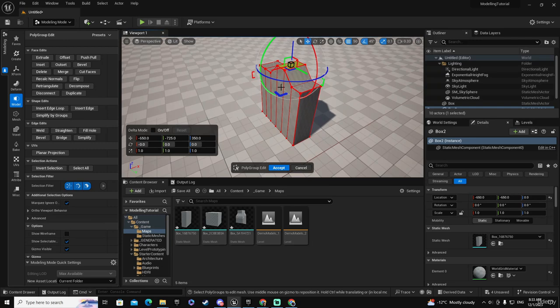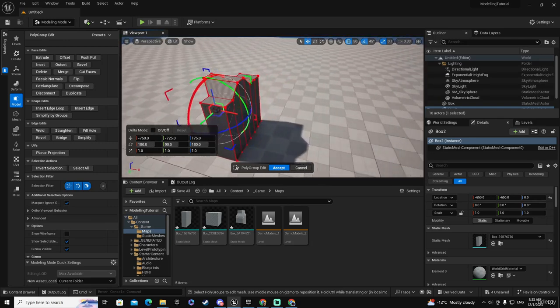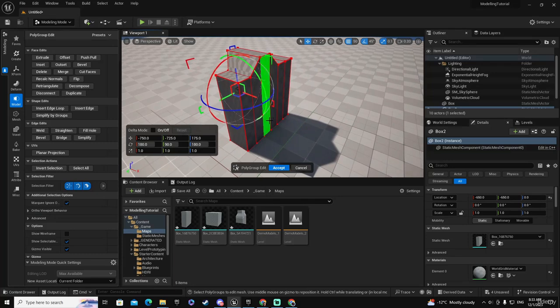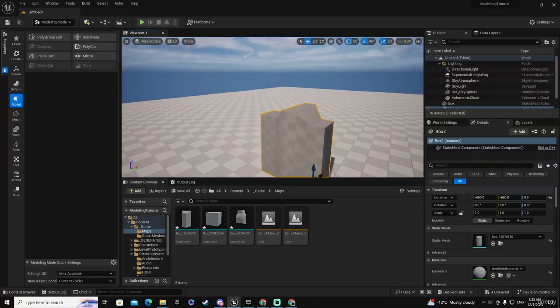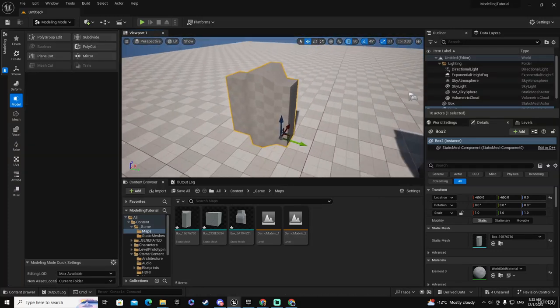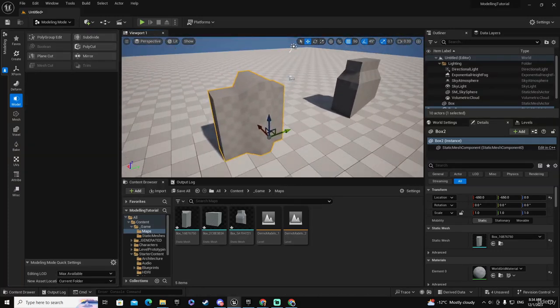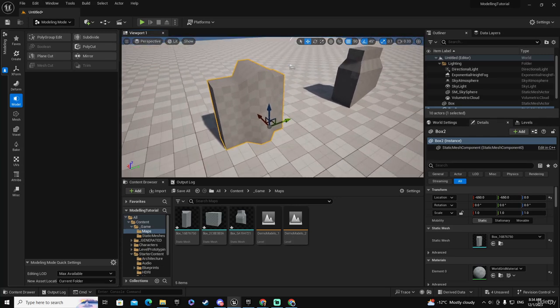In this case, I'm trying to create some kind of a super building. Well, it's not exactly the size of a super building, but I think you can get the idea. So this is an interesting structure, and you can play with this as much as you want. And in fact, I invite you to do it. The Polygroup Edit tool is one of the most useful tools in the new modeling system of Unreal 5, and it's really, really amazing.